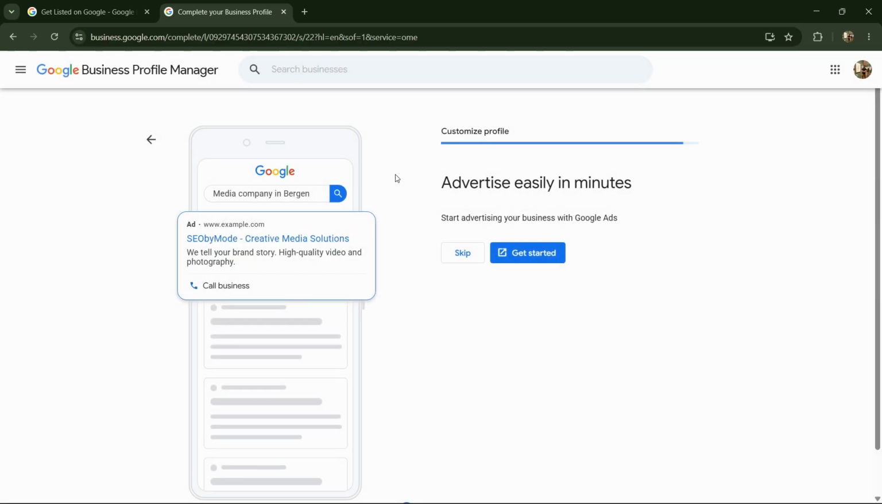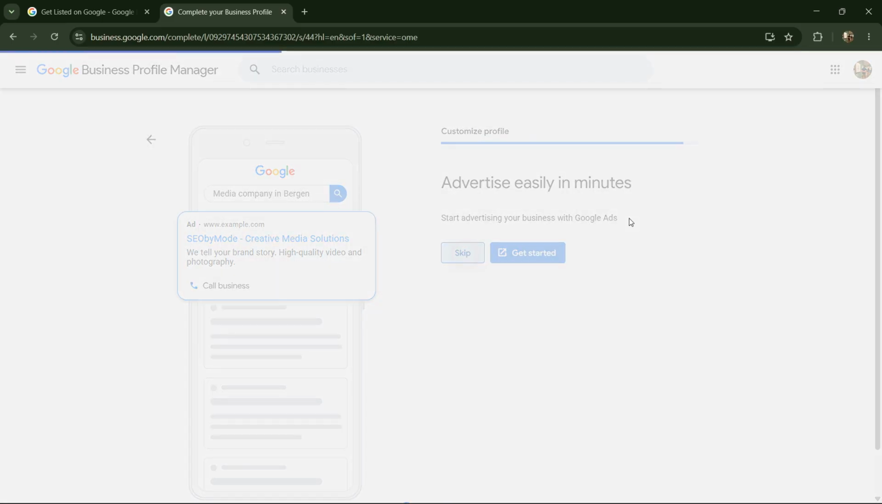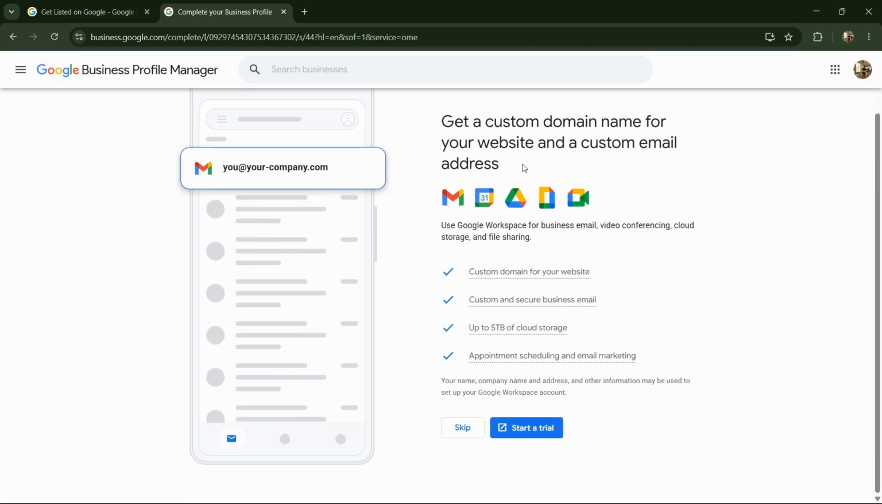Advertise easily in minutes. Yes, you can easily connect this to Google Ads. And if you don't know so much about Google Ads, I will continuously post about it. Or you can just contact me privately, we can figure something out. This time I will skip.